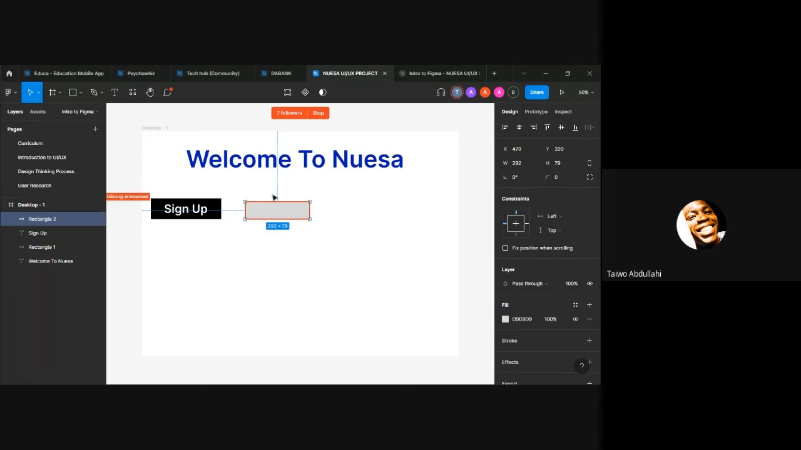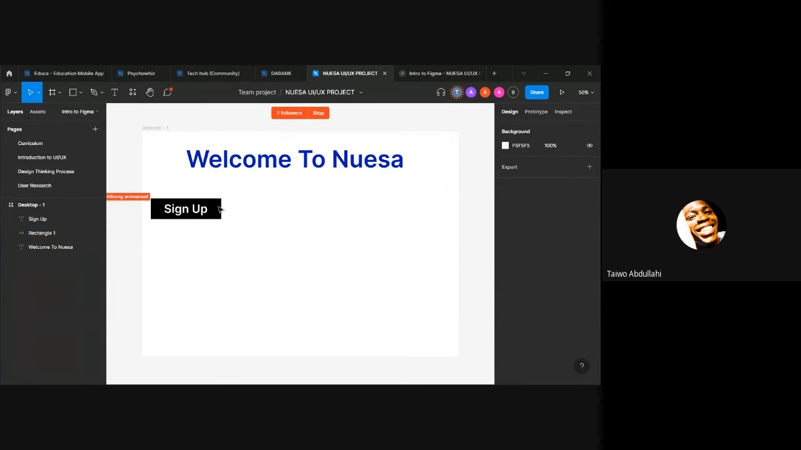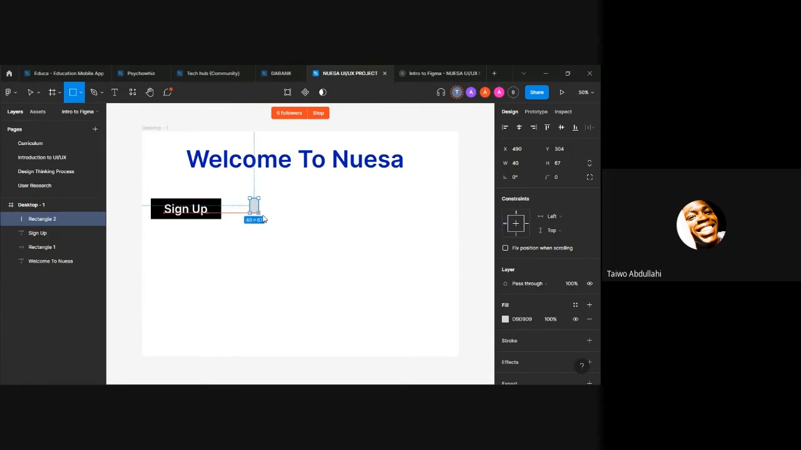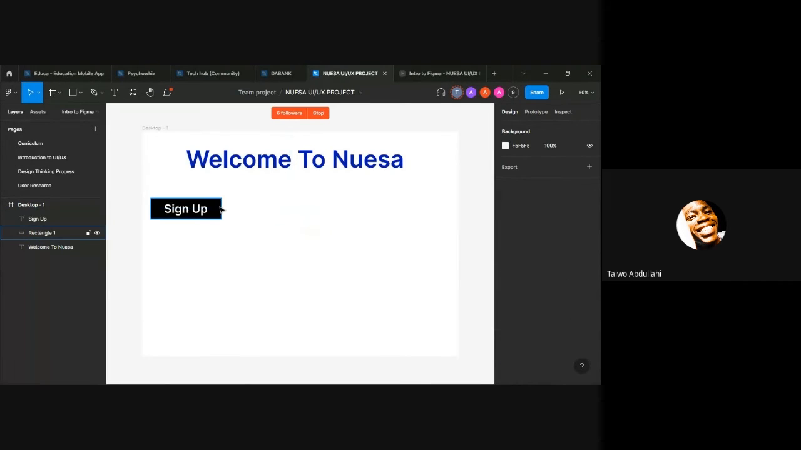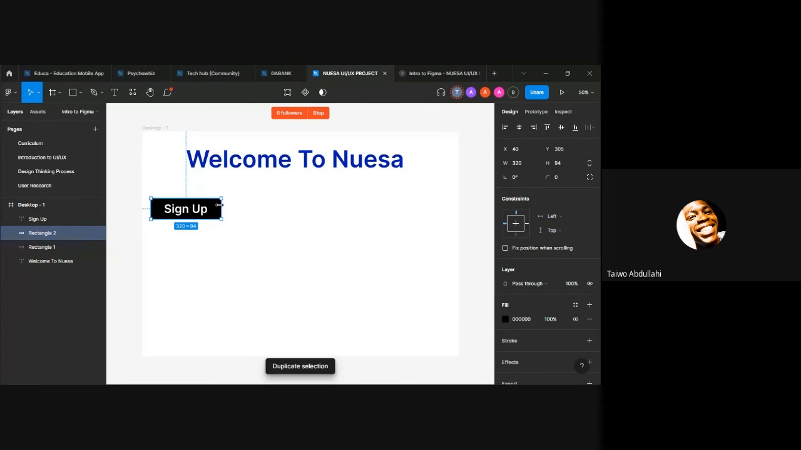If I want to recreate this sign up button, instead of creating another rectangle by clicking R and drawing it, I may not get the same size as the previous one, and when something is not uniform, it won't make sense. So instead, I can click on my rectangle, press Ctrl D, and bring it out, and you have the same shape and the same size. You can see that this one is 320 by 94, and this one is also 320 by 94.